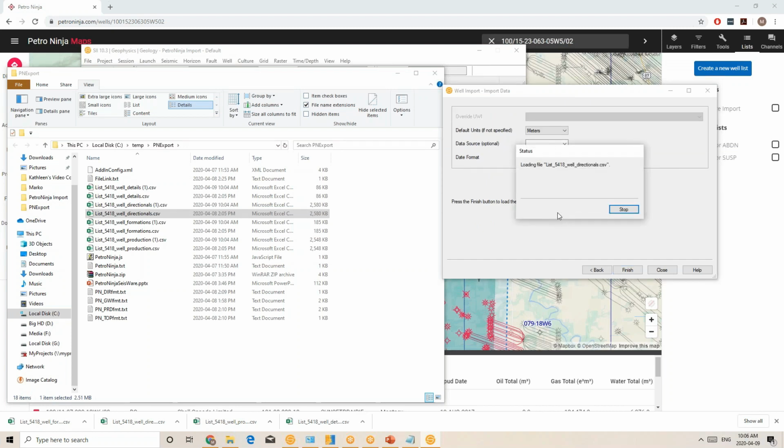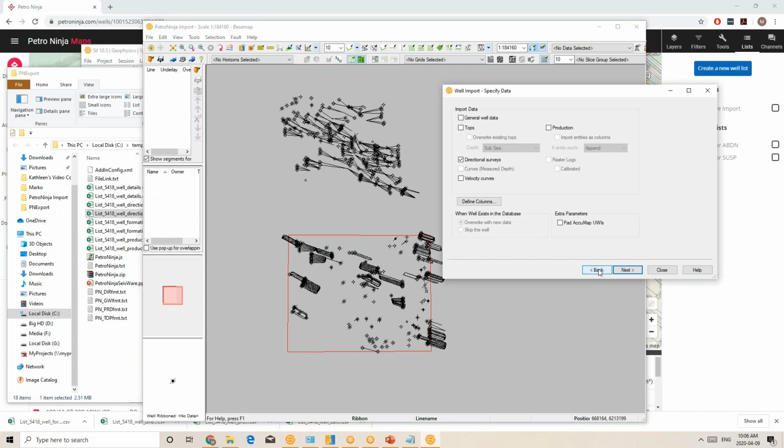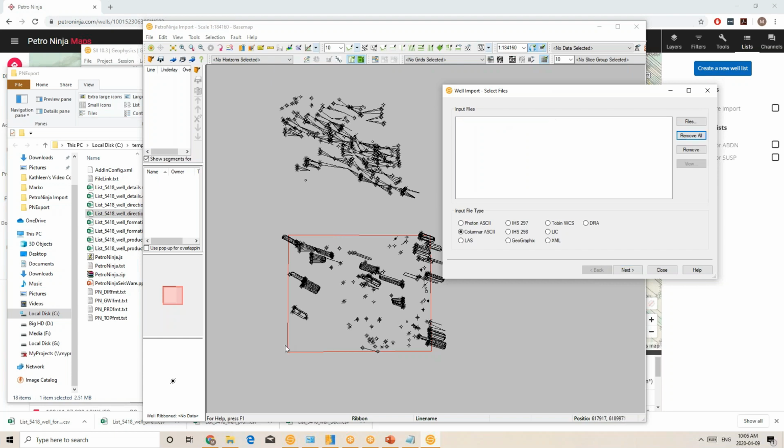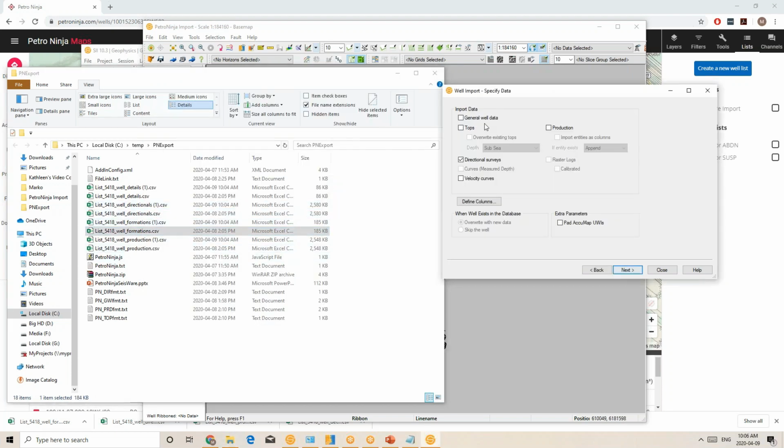I need to make sure it's set as true north when that's coming in rather than grid north. And so there I've got my directional surveys in on my map. Now I can come back into here and bring in my formation tops. So I can select that data.